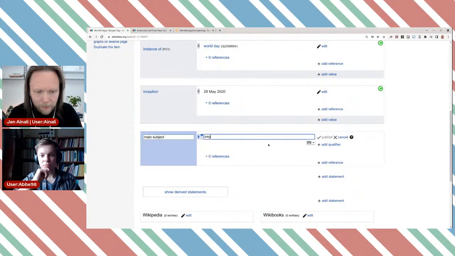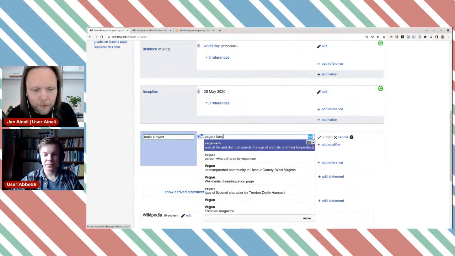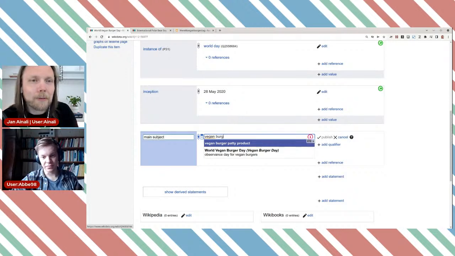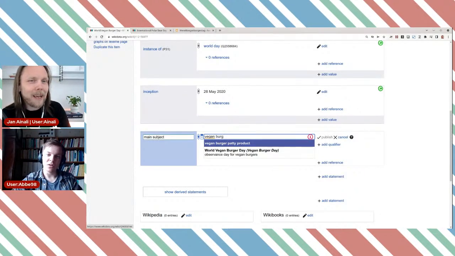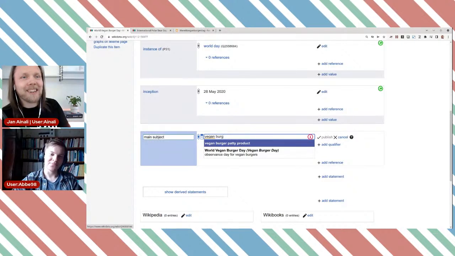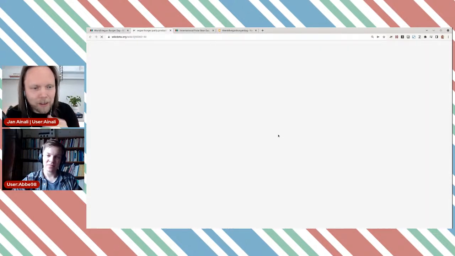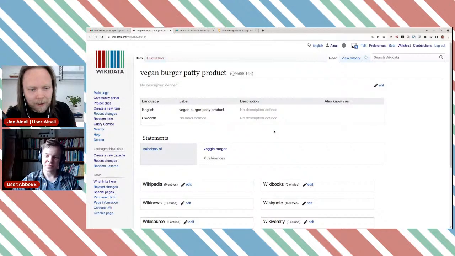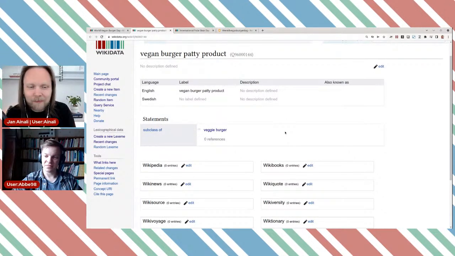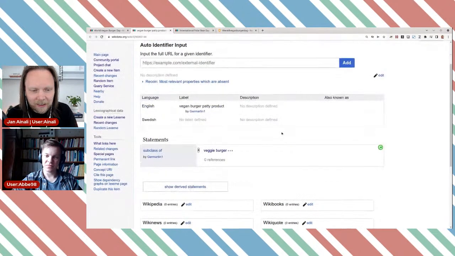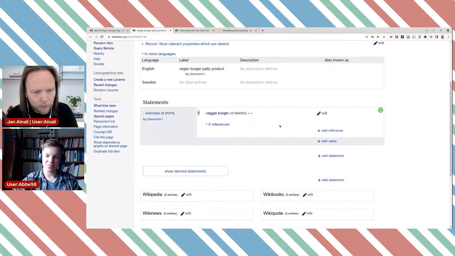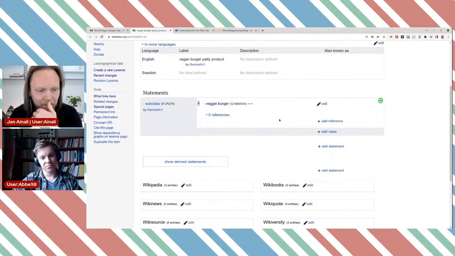I think here is where we're going to dive into our first rabbit hole, because there's no item for vegan burger. There's one for a vegan burger patty product. So I'm actually going to follow this rabbit hole and start the item for the vegan burger here. But I'm going to open this up and see what that looks like. This seems to be about the actual patty, and it's a subclass of veggie burger. Is that the only statement we have?